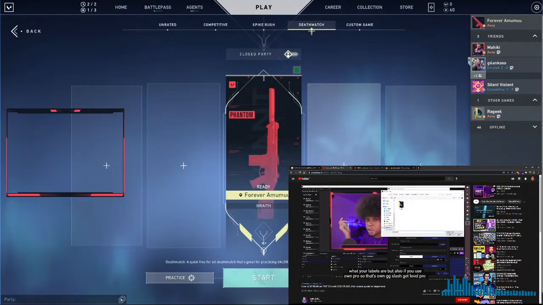But also if you use Own Pro, so that's own.gg/getlevelpro, it's a plugin for OBS Studio that will help you just click plus, just as if you were adding any other source, and then pick your labels without going through stream labels.